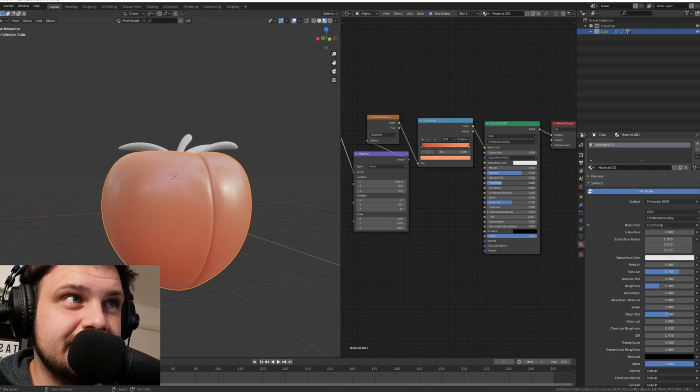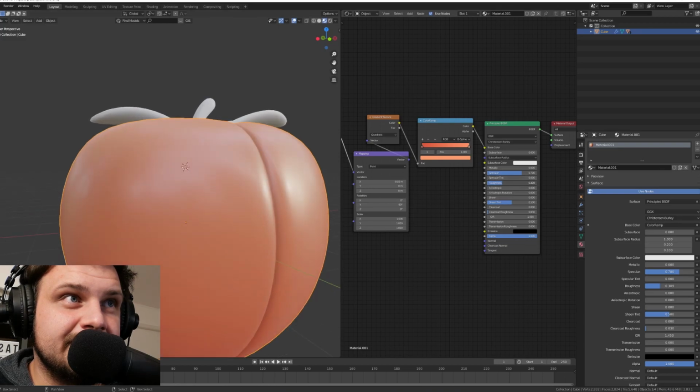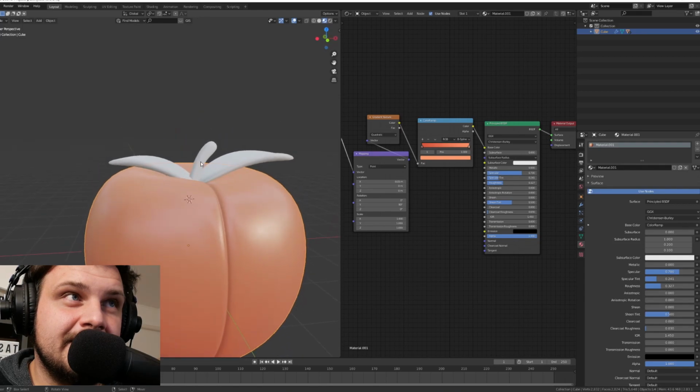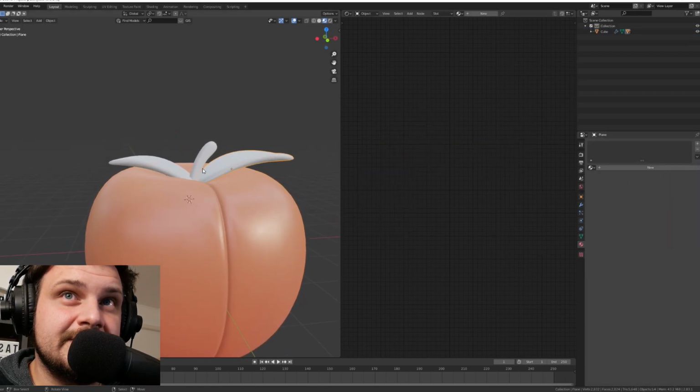So I'm going to decrease the specular roughness. So I'm just at the edge, right at the edge of shininess. So this is too much. But this is nice and smooth. And I can use a bit of specular tint to dial it in. Like that. For the leaves, I'm going to do the same thing.